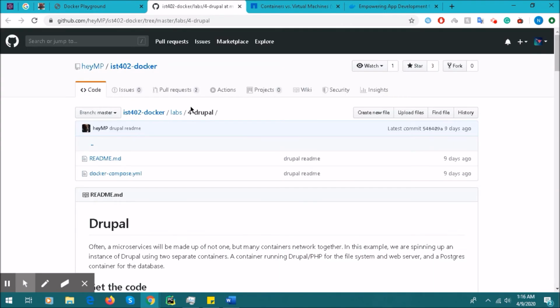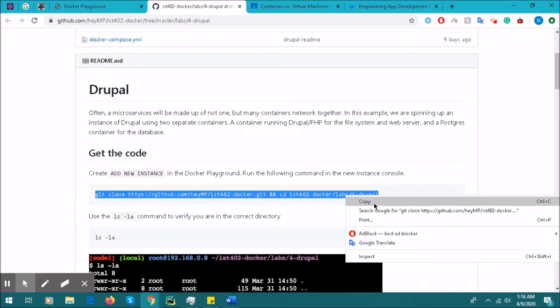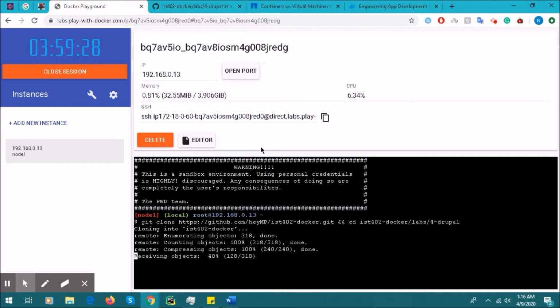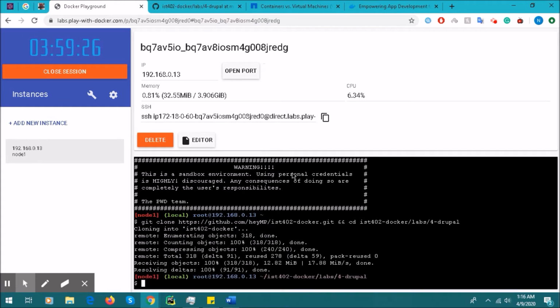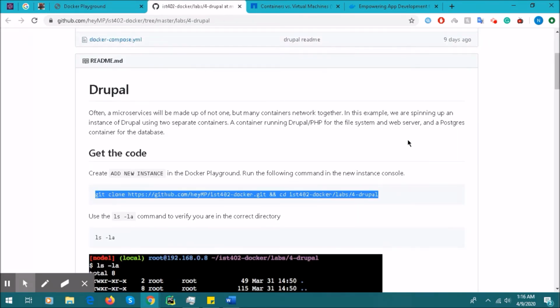Okay, so following this direction, I'm going to copy this code to install Drupal. So I'm going to paste that on there. Okay, so now that I've received the objects, I'm going to do ls -la to list my directory here.